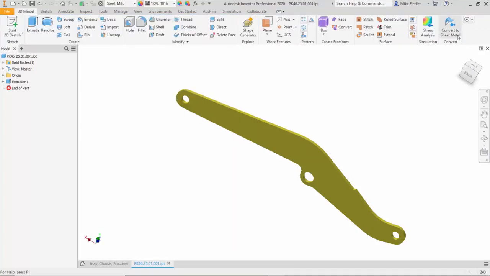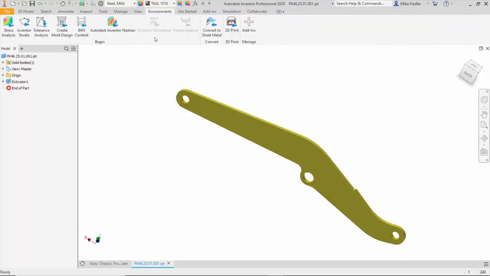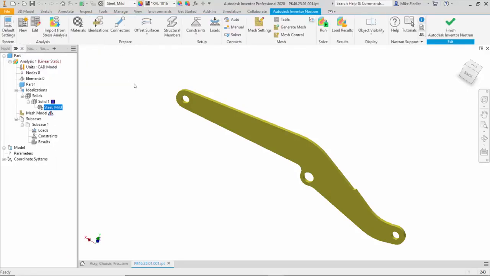We're going to go into the other analysis module or package that's here. If I go to Environments, then we're going to select Autodesk Inventor Nastran. The reason we're going to take a look at Inventor Nastran is because out of the simulation products that are available, currently this one has probably the greatest breadth of analysis types available.